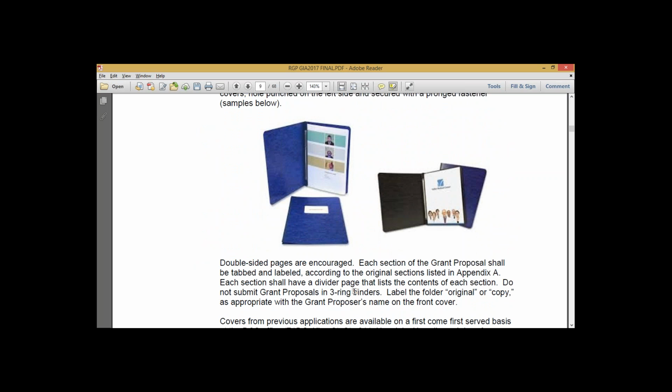Please do not submit them in 3-ring binders, and the reason for that is because each commissioner typically has to review 120 to 130 of these. And when you put them in binders, that just takes up more space and makes for more boxes that they have to lug back and forth. So we found that these bound folders work a lot better. They're a lot skinnier, a lot easier to move around.